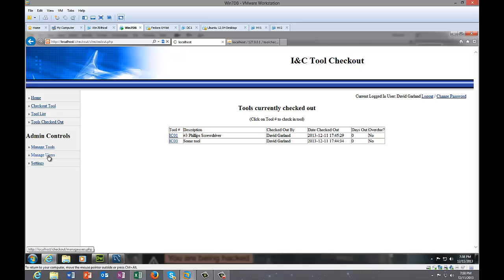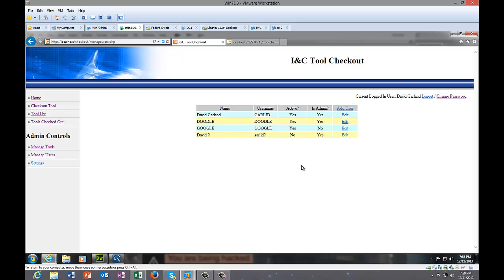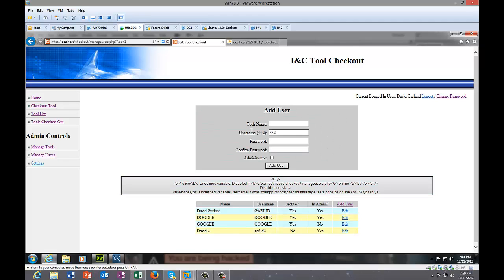We've got also manage users, so we can go in here and edit existing users. We've also got a section here for adding a new user. And go in here and just put in the tech name. Username is 4+2. The way we operate is the first 4 characters of the last name plus the first initial and middle initial. Of course, we set up password and confirm password.